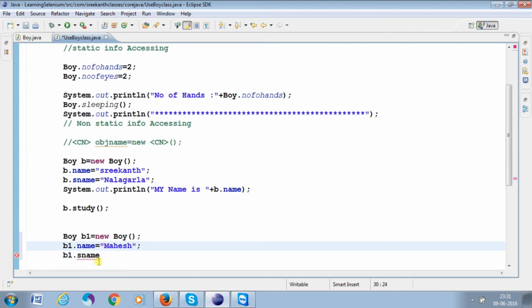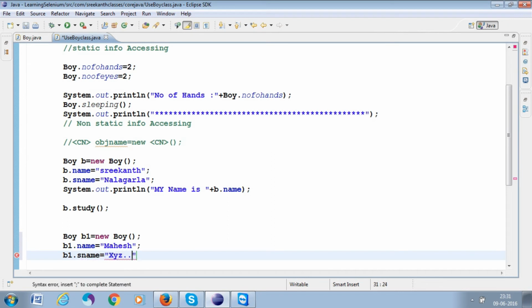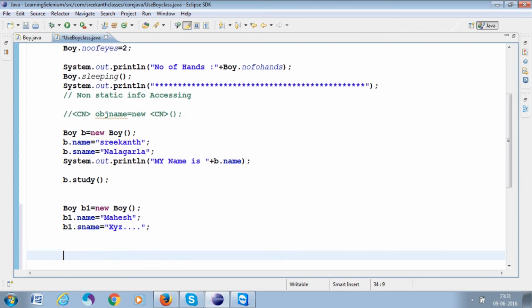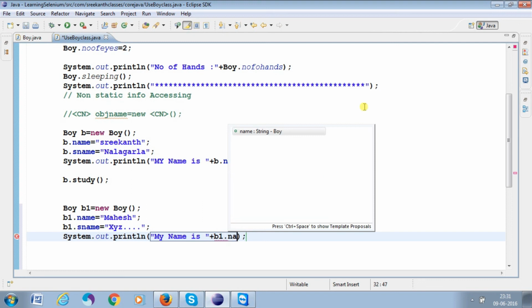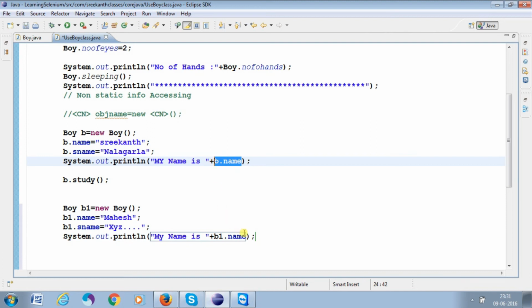Right. And coming to the surname, I can give X, Y, Z, something like that. Now in the same manner, I want to write here System.out.println, "My name is", and I can use the plus symbol, and this we are calling as b1.name. If you give b.name, Sreekanth will be coming. If you write b1.name, Mahesh will be coming.